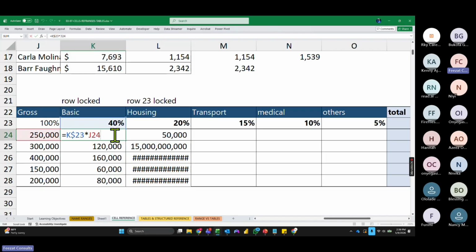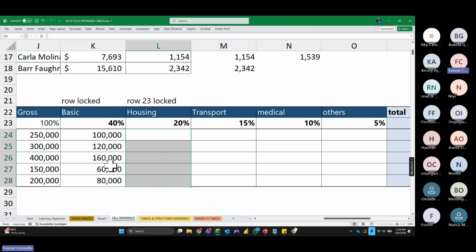But because we did what? We locked this row by putting our dollar sign at the back of 23. Excel begins to reference this one. We are able to solve that problem. That is one. Now, after I've done this, remember the question says, write just one formula to allocate this.